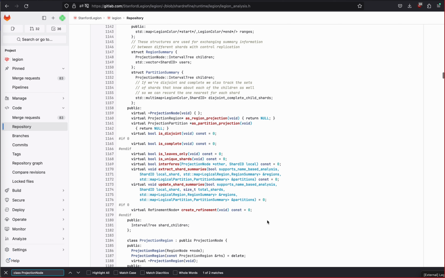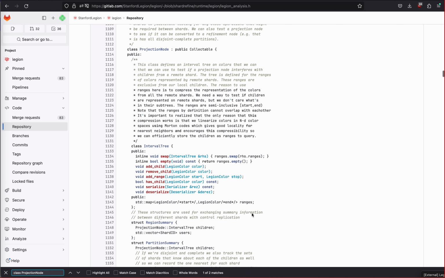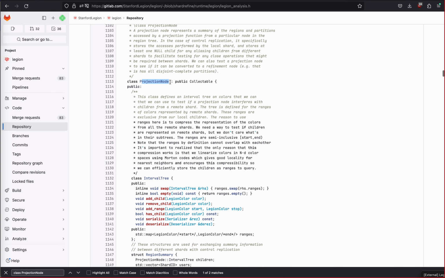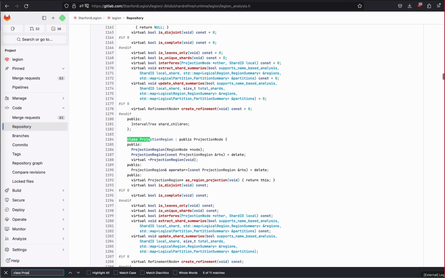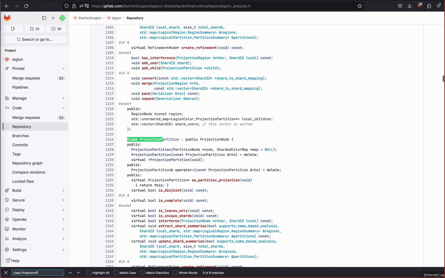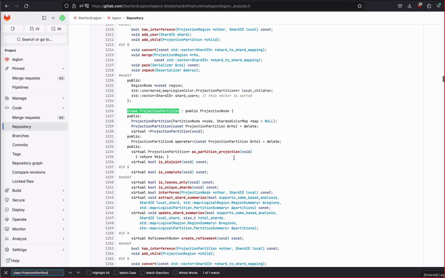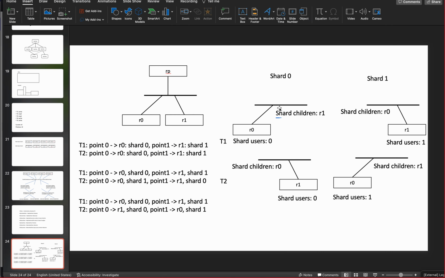You can see a bunch of virtual methods down here. And in particular, there's going to be two instantiations of this projection node class. There'll be one for region nodes and one for partition nodes, right? So there's a projection region, which inherits from projection node, and there is also a projection partition that also inherits from projection node. And so those represent these different nodes in the region tree, right? So you'd have a projection partition here for this node, and then a projection region for this node, projection partition, and projection region. You guys get the idea.